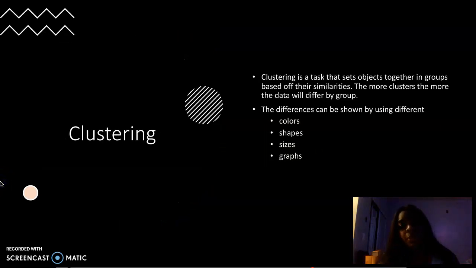So what is clustering? Clustering is a task that sets objects together in groups based off their similarities. These clusters can be done in more than one way to express things that are in groups. So the differences can be shown ultimately in your results based upon colors, shapes, sizes, and different graphs, which you'll also see further in this presentation that I implemented for my hybrid clustering. If you think about clustering realistically, if you want to be on campus about it, you can do clusters based off of things that people are involved in, their titles on campus, their ethnicities, and things like that.